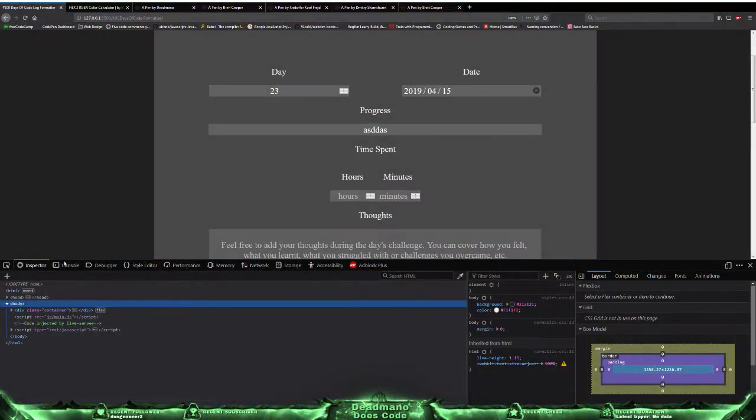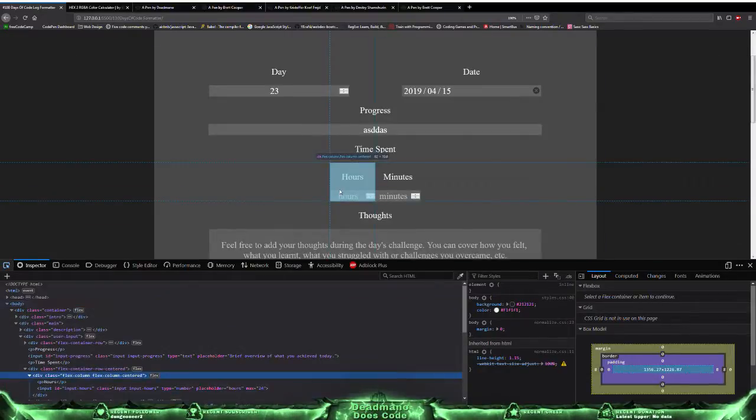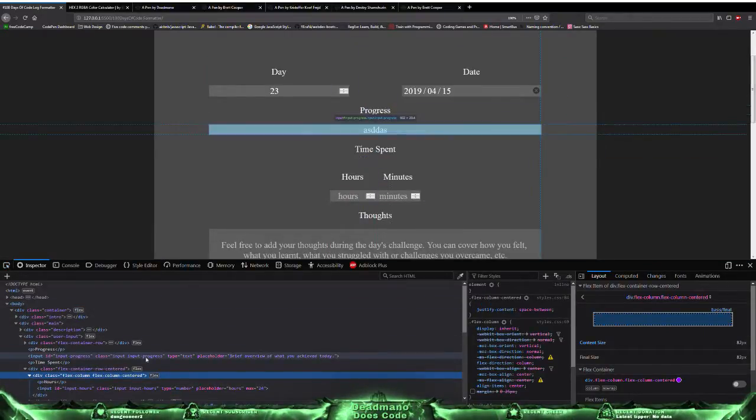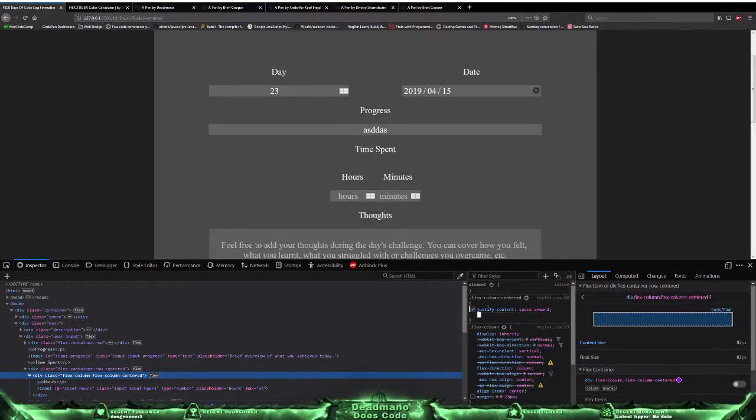Wait, it's not centered, is it? Poof, space around. I think you're right. Nope, not space around. It's one of them. Don't think it's justify content, it's align items now, isn't it? I always get confused with those. One day I'm gonna get the right ones. It's align items. Yeah, it's align items.